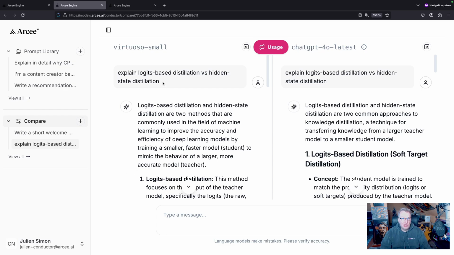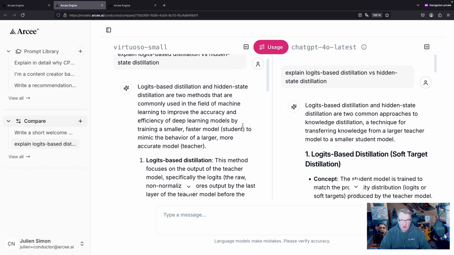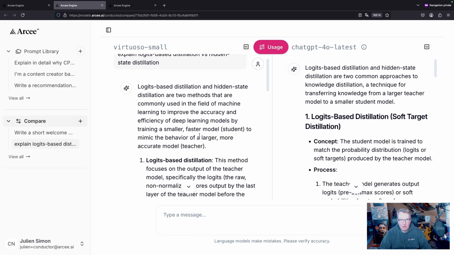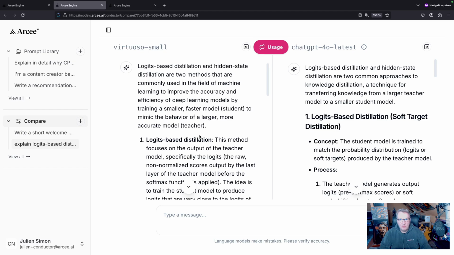So here, my question is, explain logit-based distillation versus hidden state distillation. Okay, so technical question, not a lot of detail, not a lot of context. So model A, so to speak, is Virtuoso Small. Model B is ChatGPT 4o. Okay? So first, let's look at the answers. And I leave them on screen so that you have time to read them.